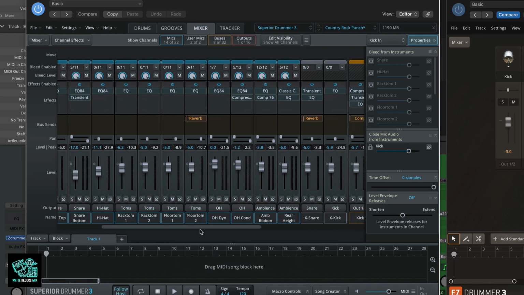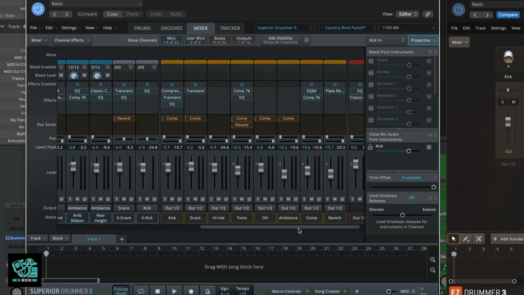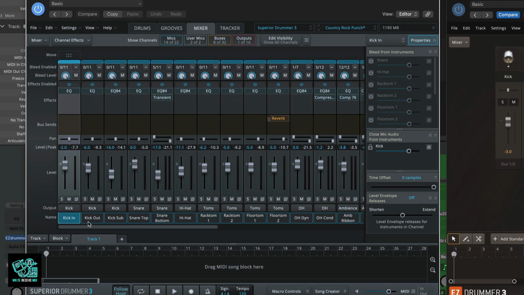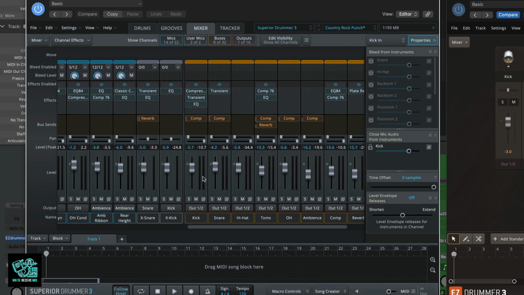If we scroll over to the right, here in the orange, yellowish orangish, you'll notice there are little bus channels: kick, snare, hat, toms, overhead, etc. That is where these are being sent to. So the kick in, kick out, kick sub are all being routed to this kick channel, and you'll notice that the output on that is 1 and 2, right? And snare is 1 and 2, and hat is 1 and 2, and that's where we can alter these, okay?